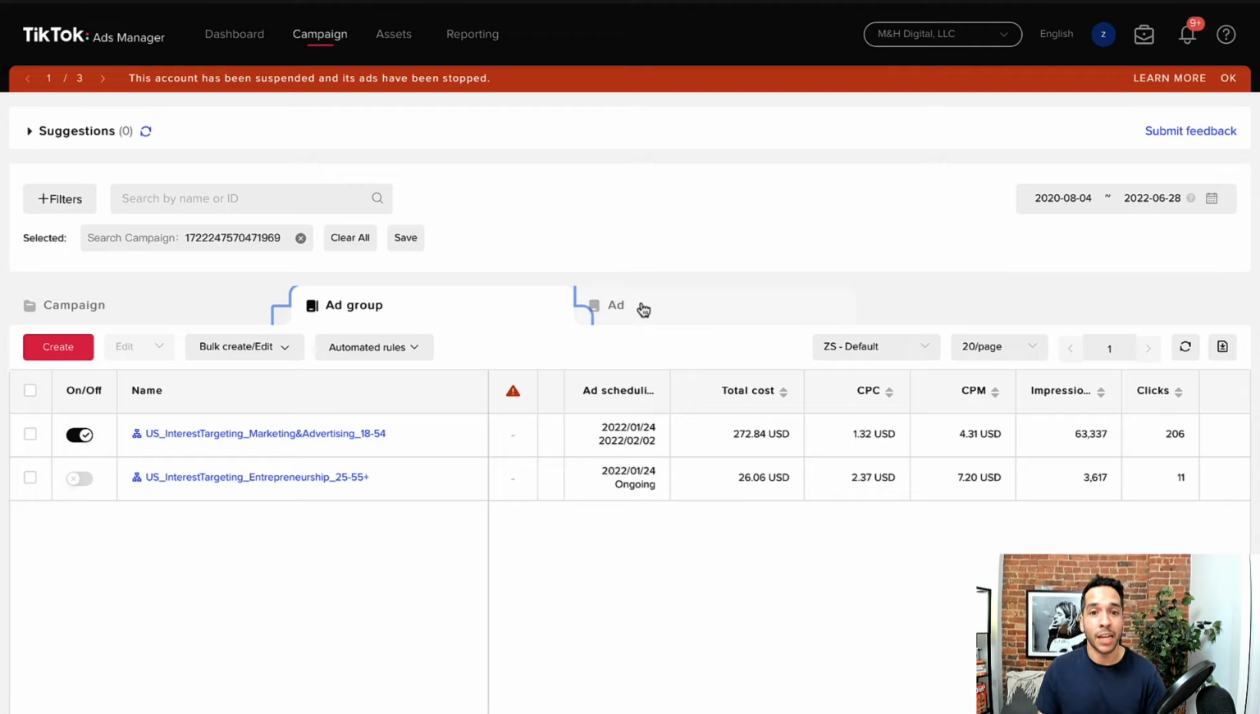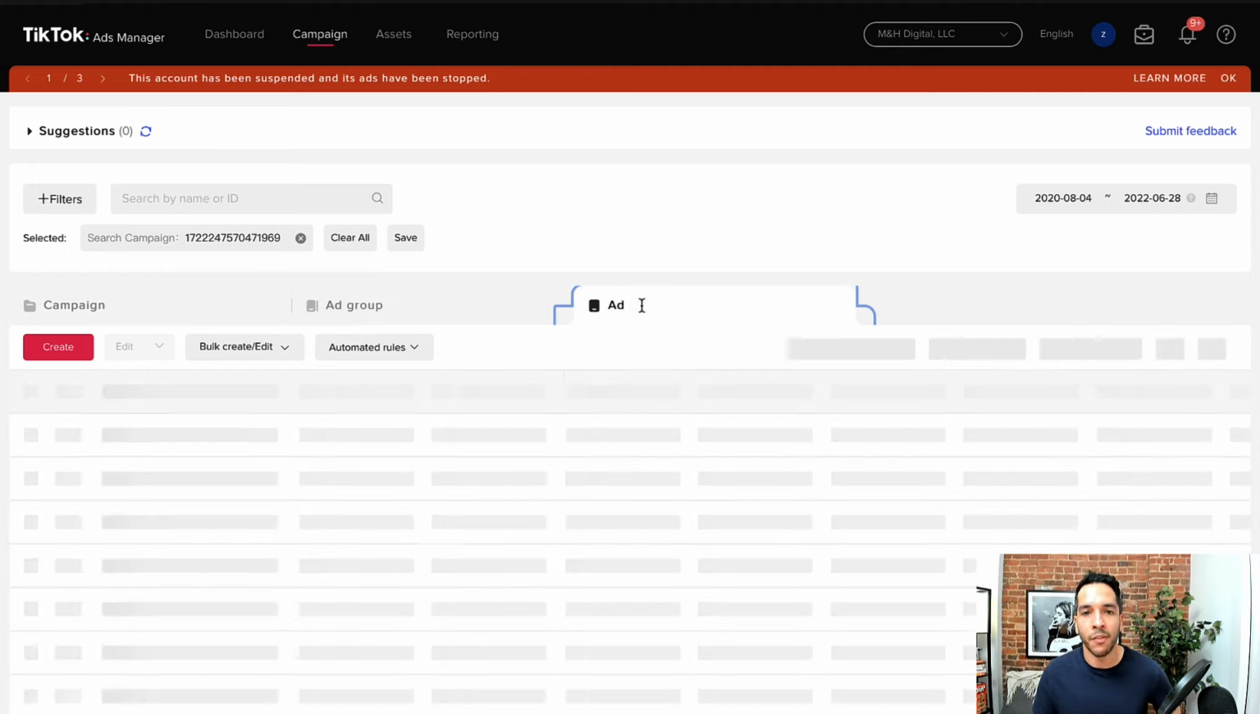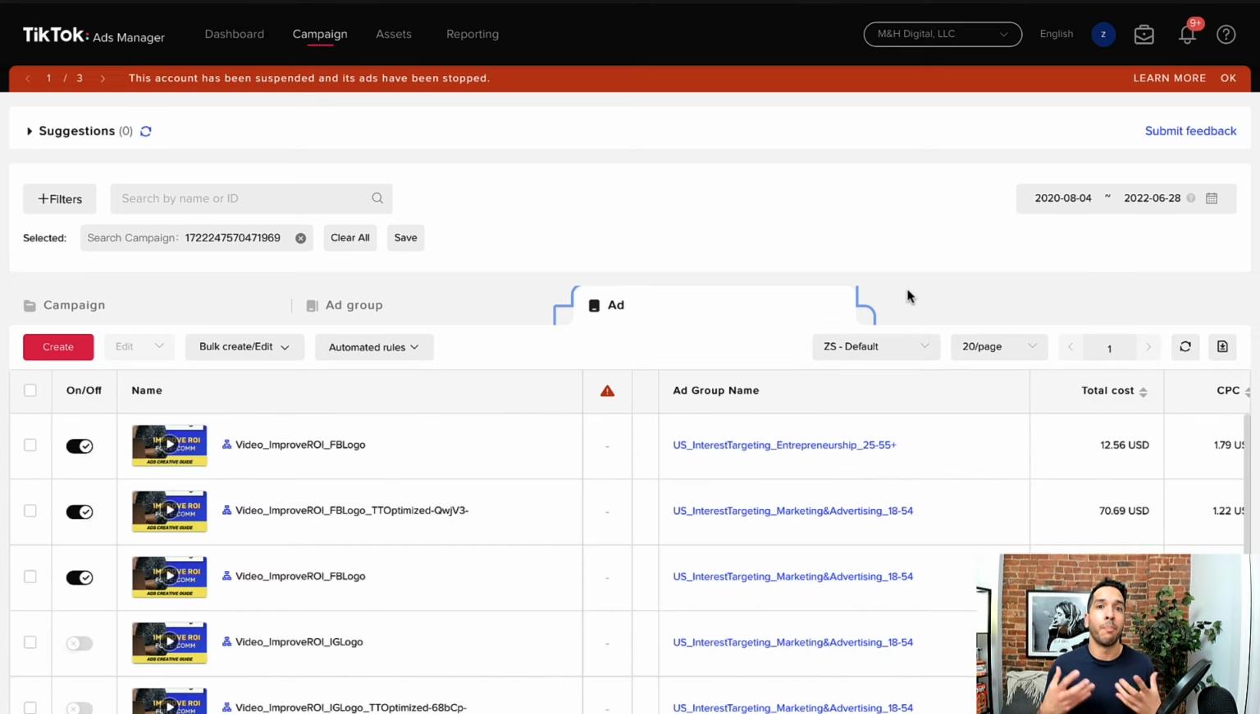You want to use different ad groups to target different audiences. If you have multiple audiences, you want to have campaign budget optimization turned on at the campaign level, because that'll move money around between the different audiences. And then of course the ad level, where we have our creative, which is going to be really the lifeblood, the fuel of the performance of your campaign.